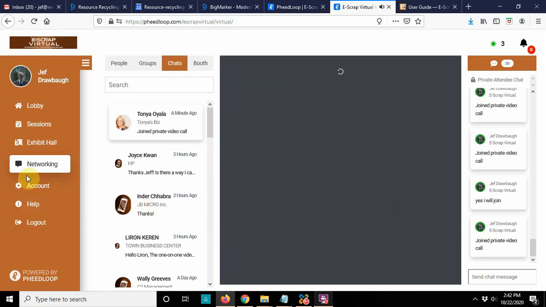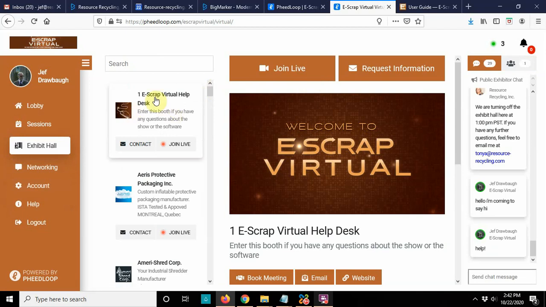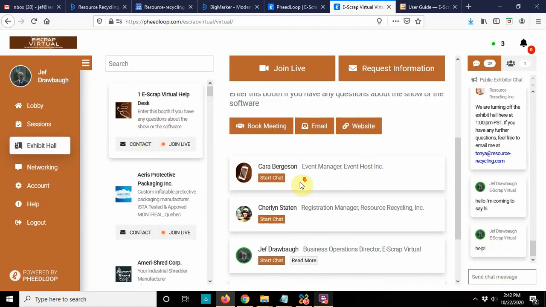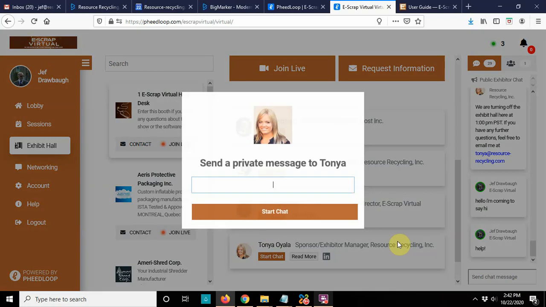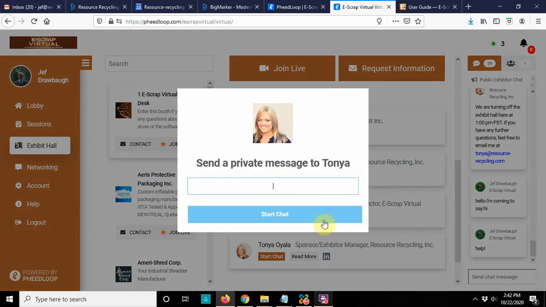If you have any questions or are having a hard time, the best bet is to go into the exhibit hall here and go to this first desk, eScribe Virtual Help Desk. Someone may be here. You could try joining live here. You could ask for help in the chat, or you can scroll down here and start a chat with any of these people here, and we hopefully will have time to come help you out. And for that, you just click Start Chat, and it'll send a private message to that person.